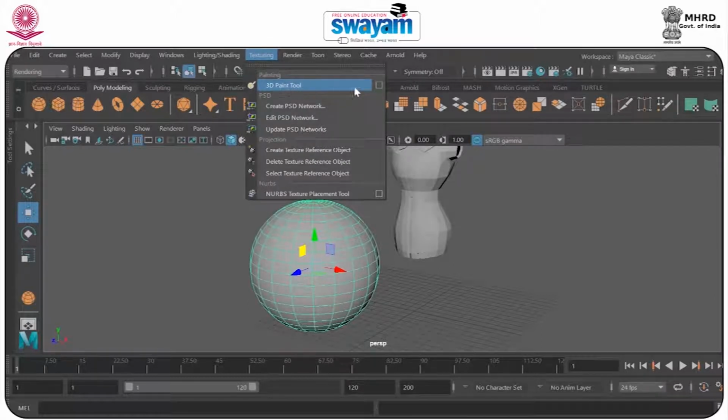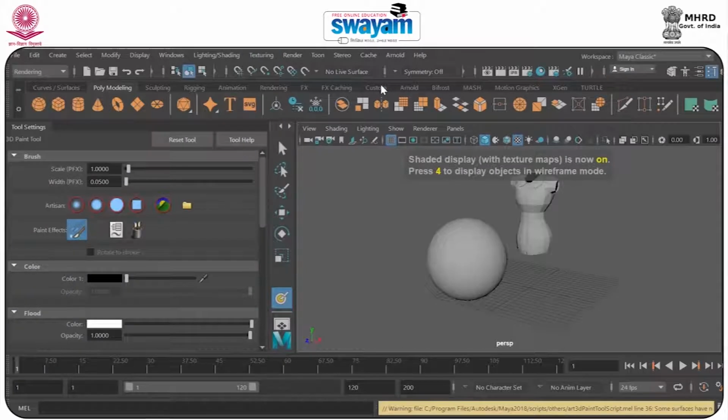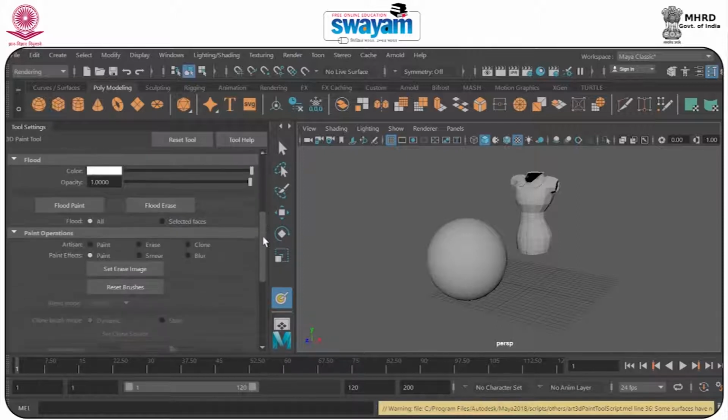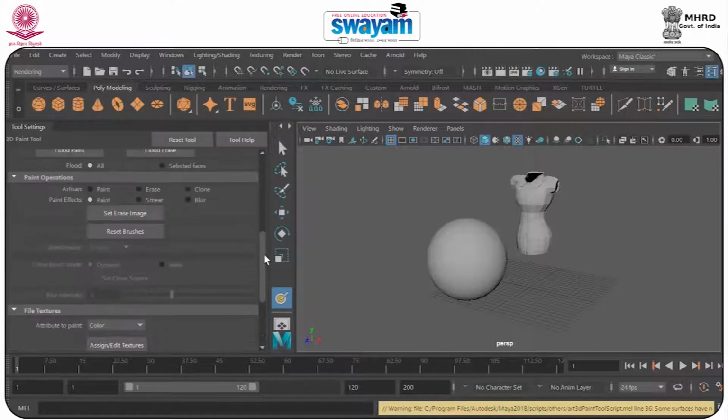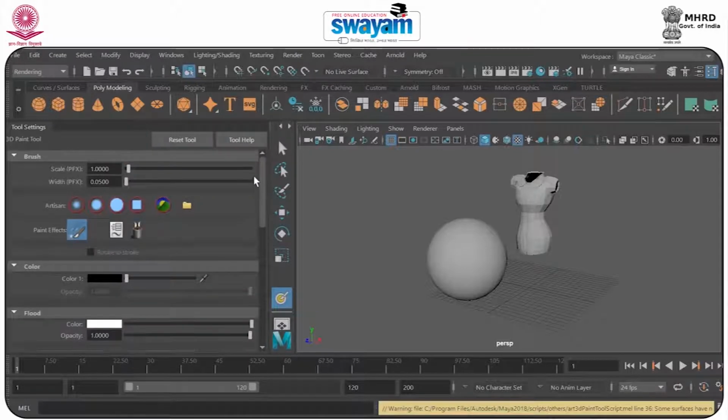Just select the sphere, go to texture, and here you have the 3D paint tool. Instead of clicking over here, I'll go to its property features. As you can see, whenever I click, the window will come on the left of your screen. Now we have some brushes present over here. We have scale and width values also. We have Paint Effects, and this one is the gate brush. That's the color, that's the floor. We'll discuss it one by one, and we have a lot more features. A few of them are hidden because we haven't taken the brush.